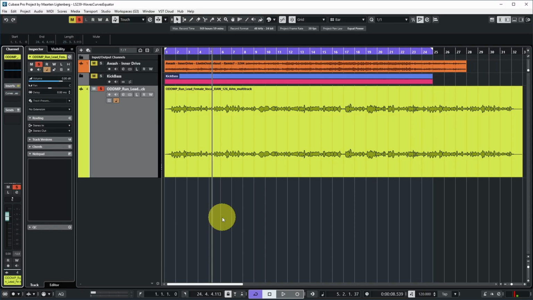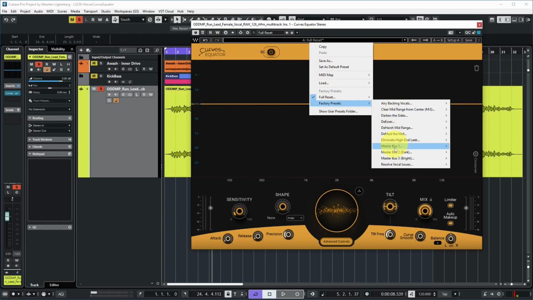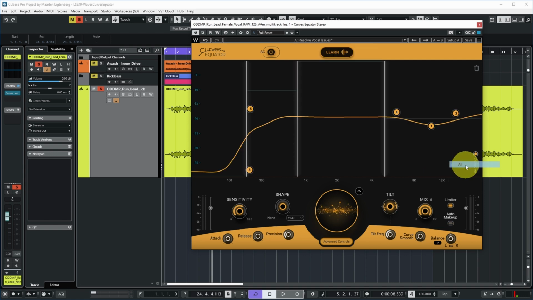You can hear that it's quite sibilant, a bit harsh. So let's see what Curves Equator can do on this. And let's choose a preset. Maybe this one, resolve vocal issues, and load the preset in all controls.